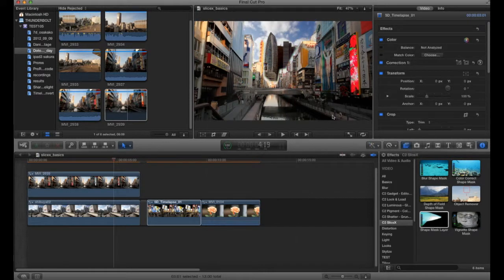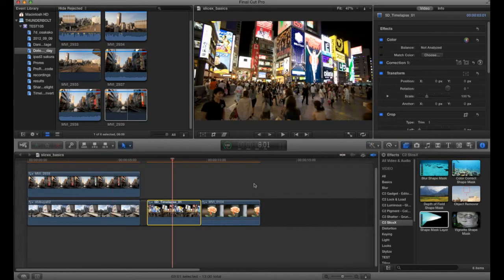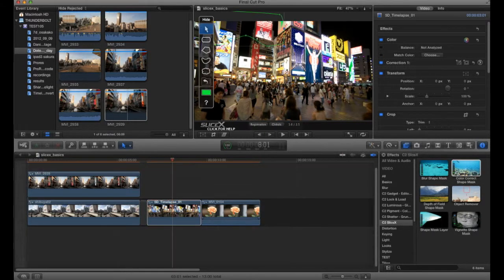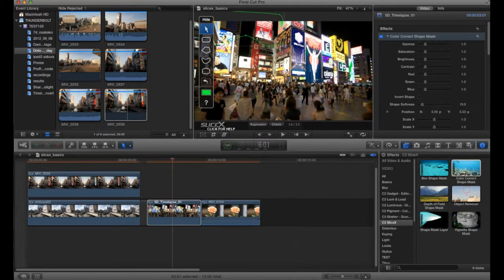I'm going to show you the next tool on a different clip. So we're going to use the Bezier Shape tool, which creates curved shapes, and we're going to create a mask for this image as if we were going to color correct only the people in the shot. So what I'm going to do is click here to create a new Bezier shape.